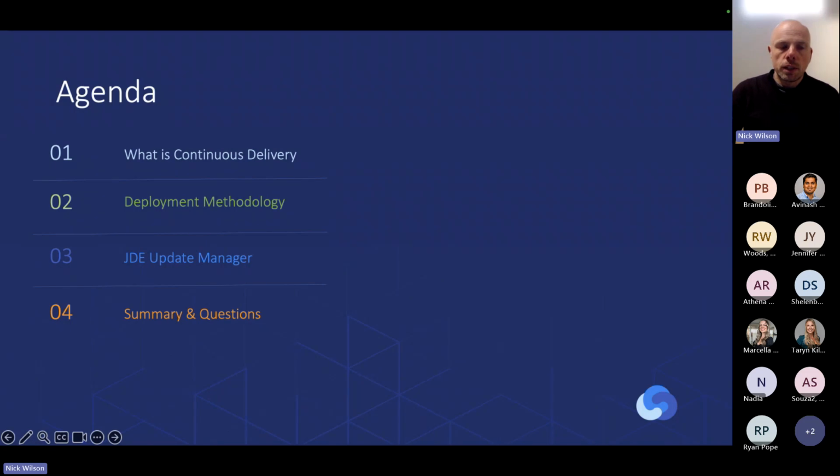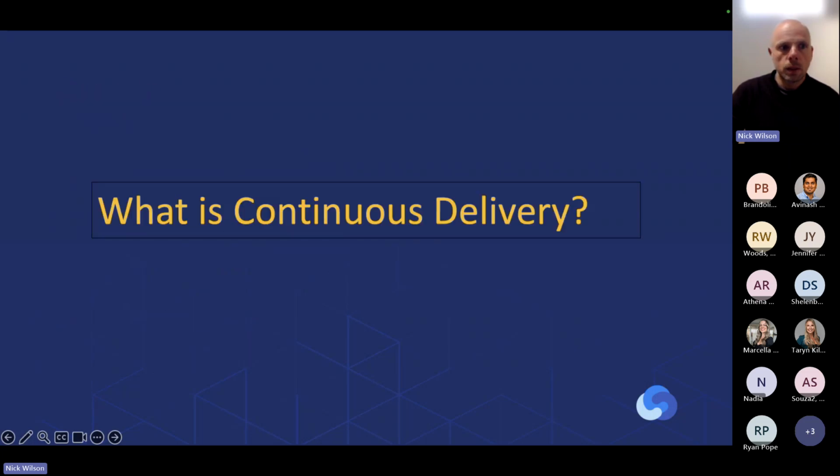And so our agenda for today will look like the following. We're going to do an overview of continuous delivery and what that means from Oracle's perspective, as well as from your customer perspective. We're going to look at some sample deployment methodologies, and then how JDE Update Manager fits into that methodology. And then we'll get into the summary and any questions if there are some. So we can get into it here.